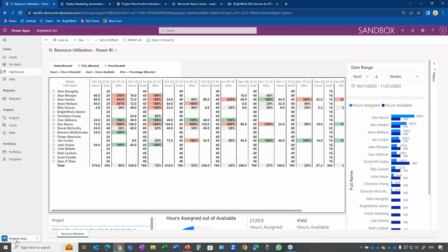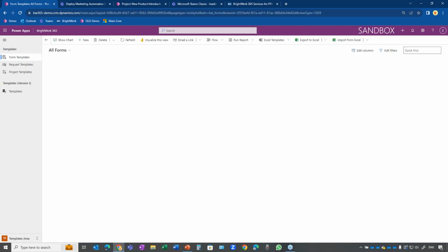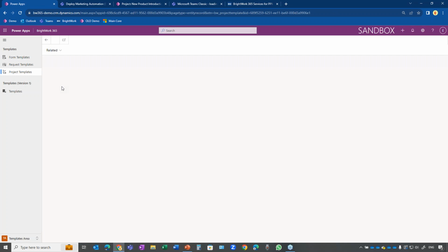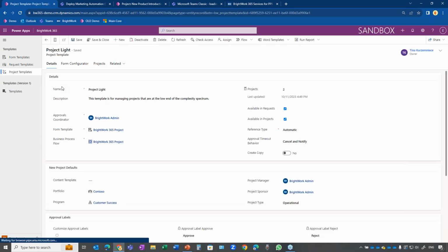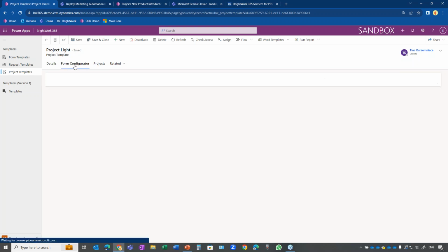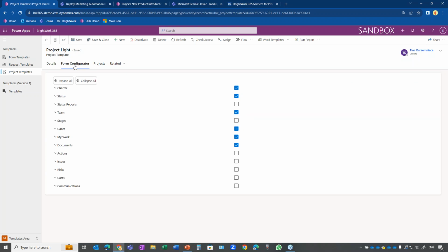And perhaps the third one then, if we go back to the templates, and let's say, for example, you decide, I'm actually going to look at project templates, and I'm going to look at that light template. So do you remember we looked at a project a little bit earlier? And the project actually was called, let me see, I've got it here in my notes, New Consultant Team Onboarding. So that's the project. So I'm in the templates area, and I go to the form configurator, and this is new in the September 2023 release, as was that addition to the resource utilization I just showed you.